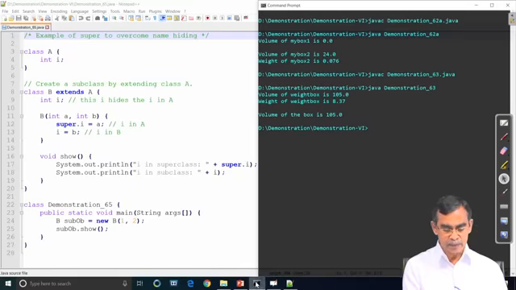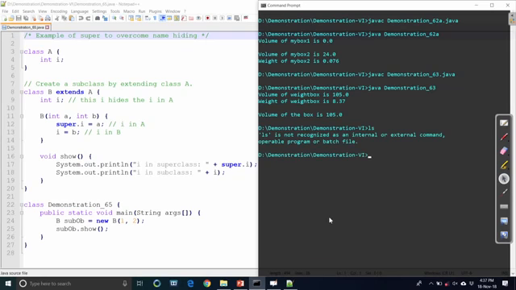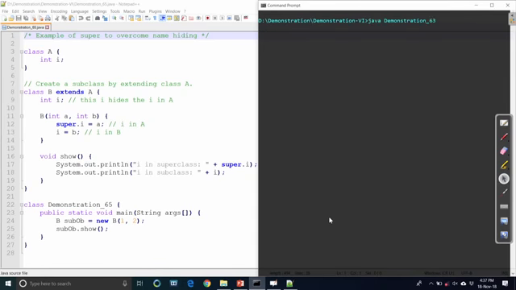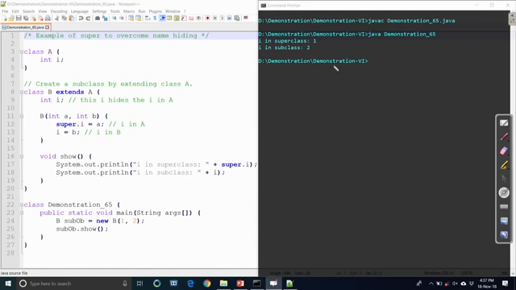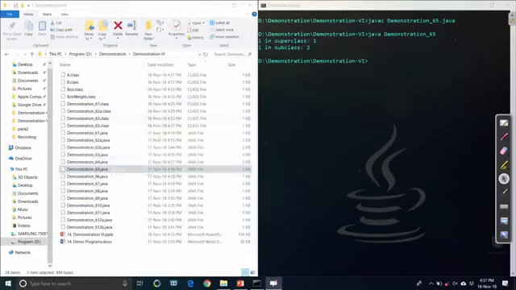Okay, let us run this program quickly, so that we can see exactly whether it is running or not, and then we can understand that super can be used to resolve the name collision. Yeah, so we can see that it is successful so far as execution is concerned. So, it works.